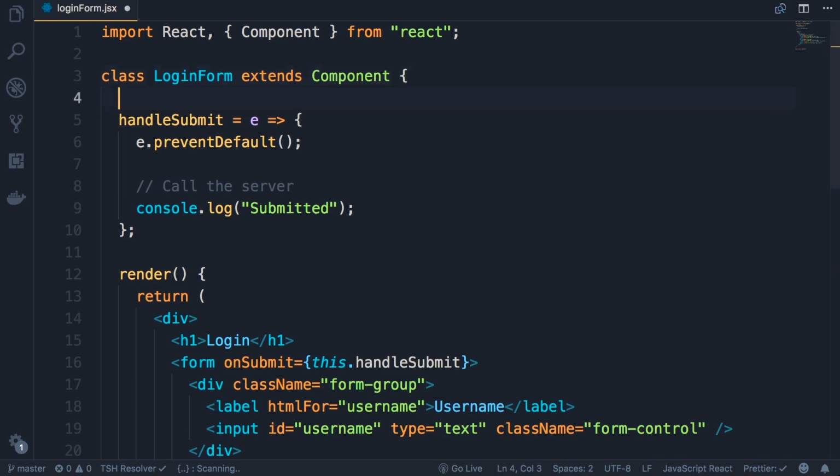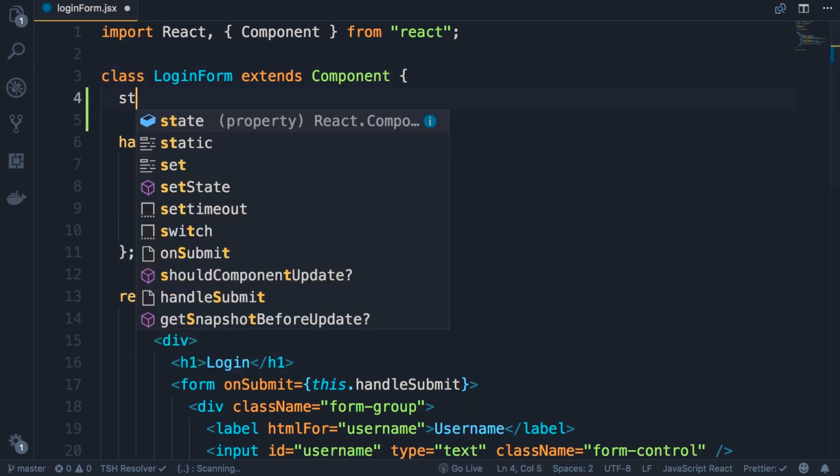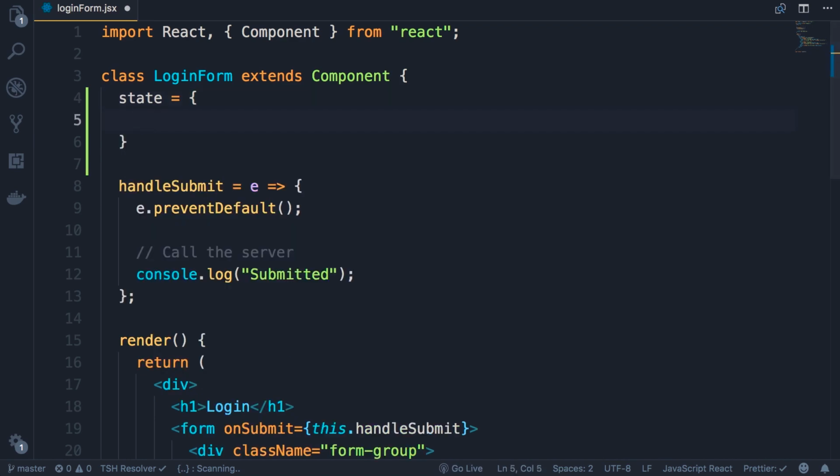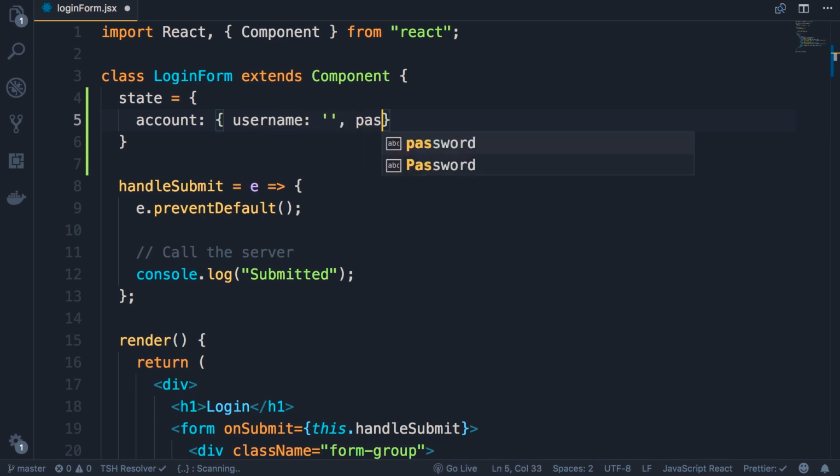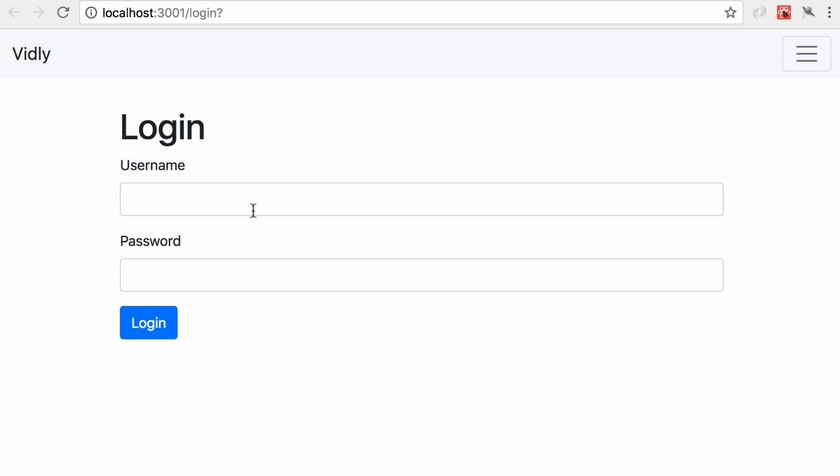So here in our login form, let's add our state property, set it to an object. In this object, we want to have an account with two properties, username and password. For now, I've just initialized these to an empty string. Now save the changes. Back in the browser, let's type something in the username field.